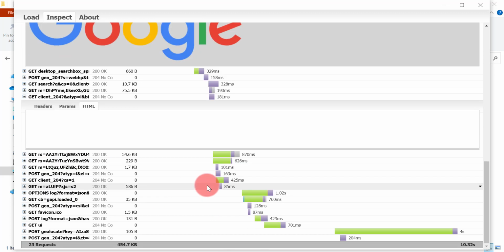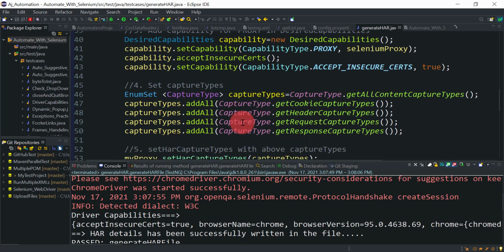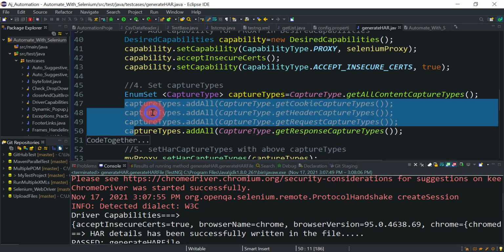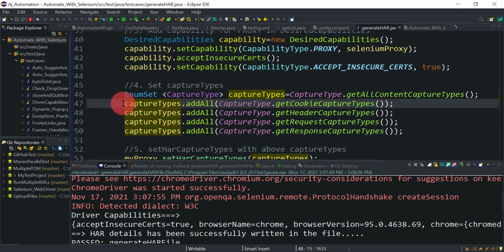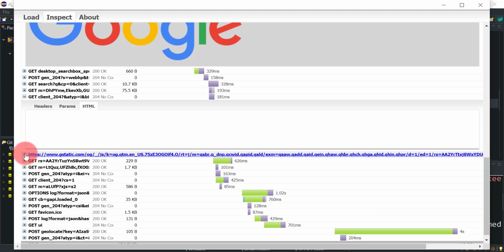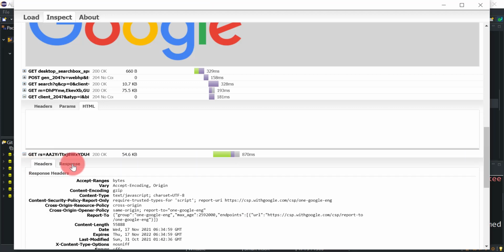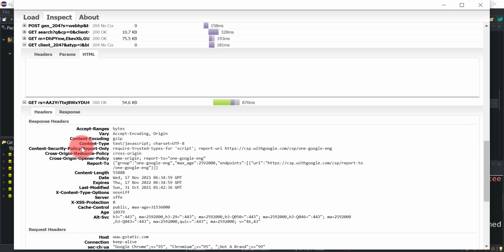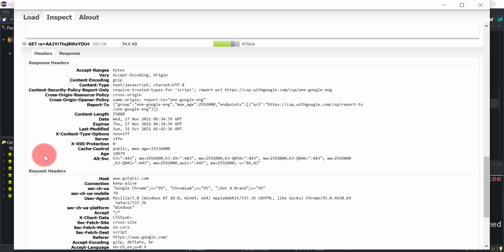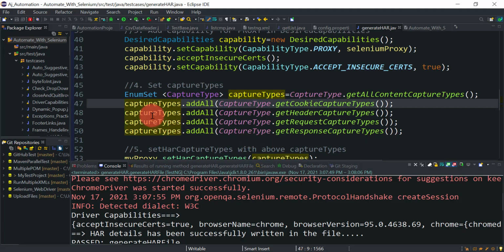So I think our code is working fine. We are getting all the details from the network logs. If we do not provide these capture types, we are getting all the details because we have provided all the capture types that we want. If we do not provide all these capture types, then in the HAR we only get the method names. We won't get this plus sign, and we will not be able to see these header details, response details, request headers. So that also I can show you.